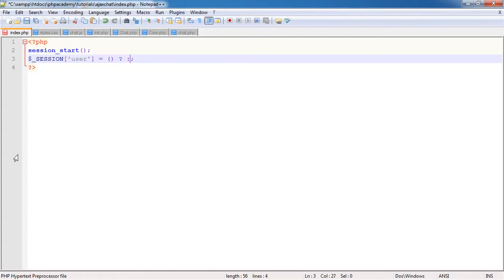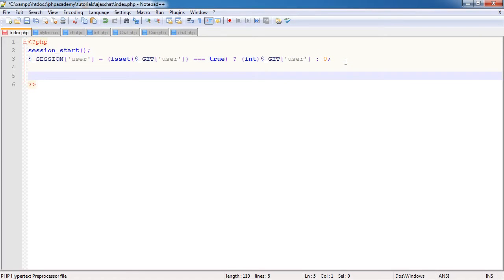But what I'm going to do is I'm going to create a ternary operation, and I'm going to check in here if something is set. And what am I checking? $_GET['user']. Now if that is set, I can set my session to an integer cast GET variable called user. So here what I'm going to do is echo $_SESSION['user'] just to demonstrate this. So nothing too difficult. Let's go ahead and refresh.